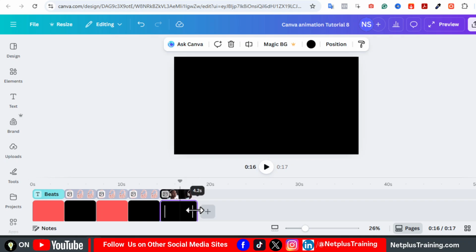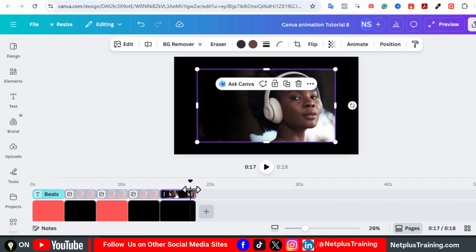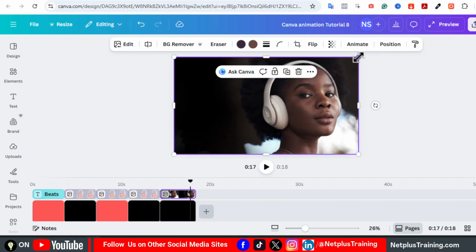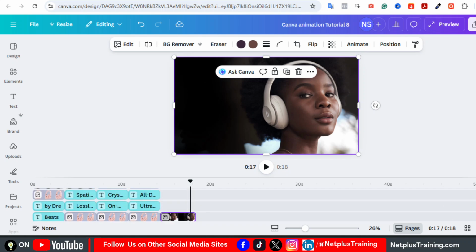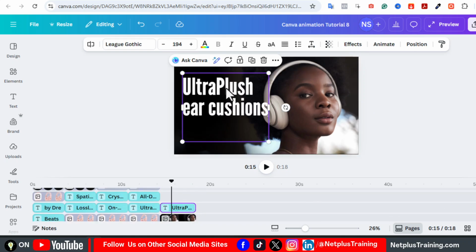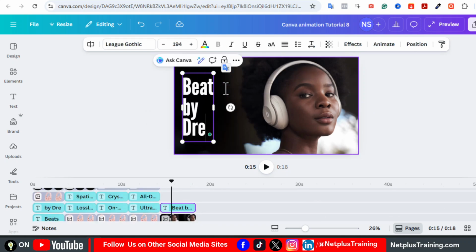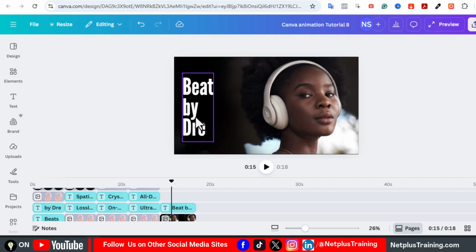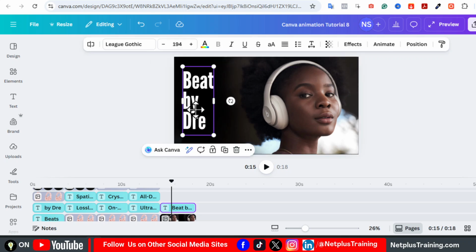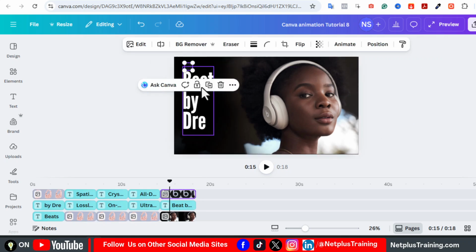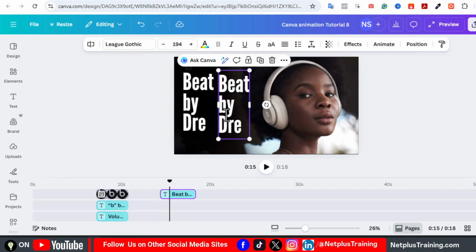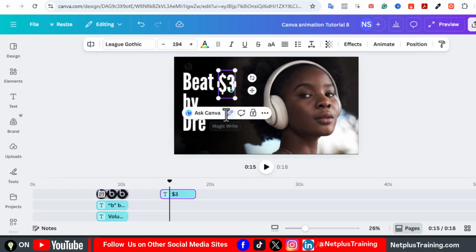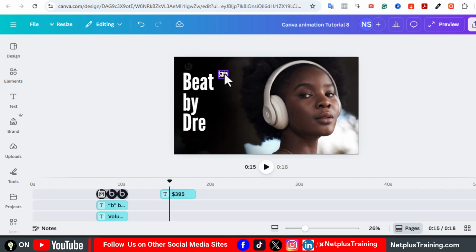Extend the scene to 4 seconds and resize the image to fill the canvas. Duplicate a text layer from the previous scene. Edit the copy to the product name and place it on the left side of the canvas. Duplicate the logo and add it at the top. Duplicate the text, edit that into the price label. Reduce the size and drag it under the product name text.